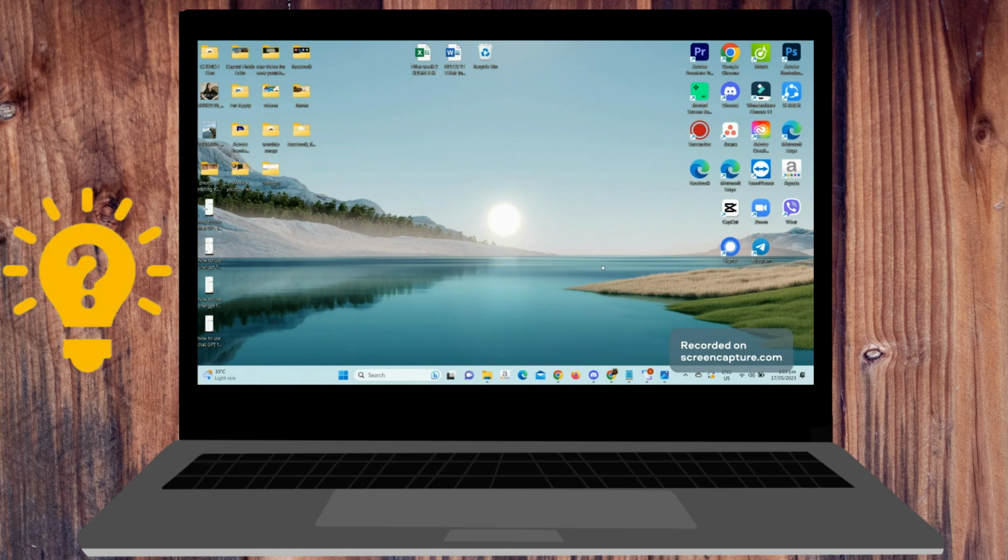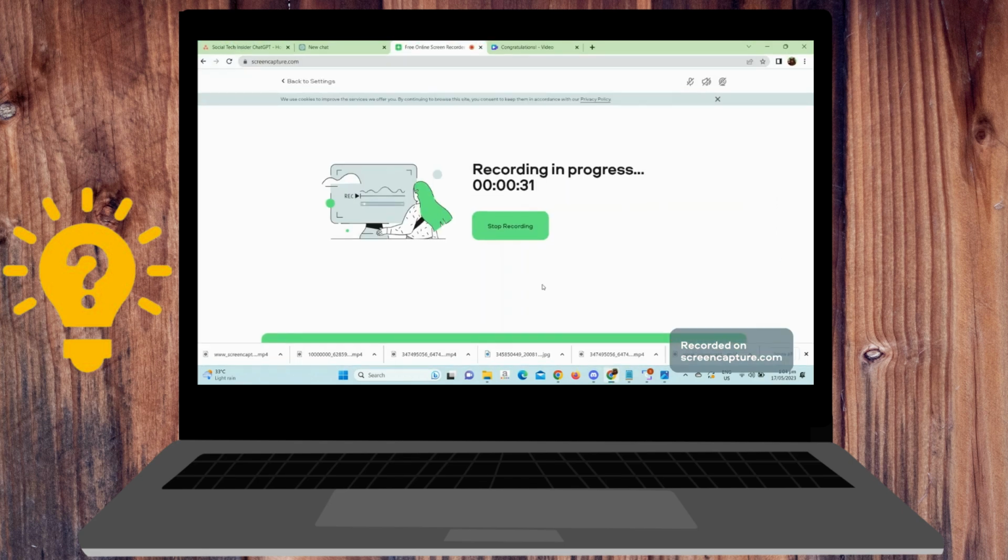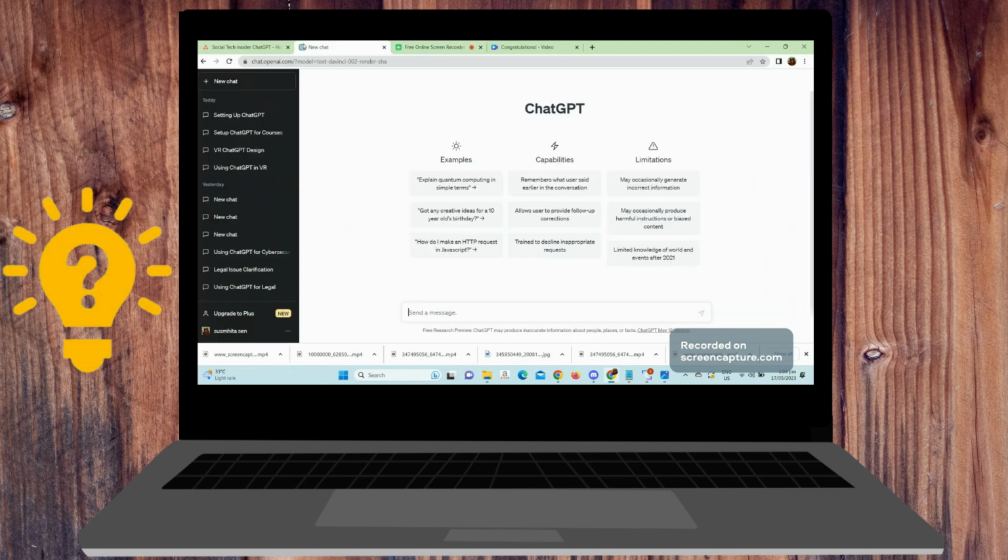For today's video is how to use ChatGPT for chatbot development. To use ChatGPT for chatbot development, you can follow these steps.